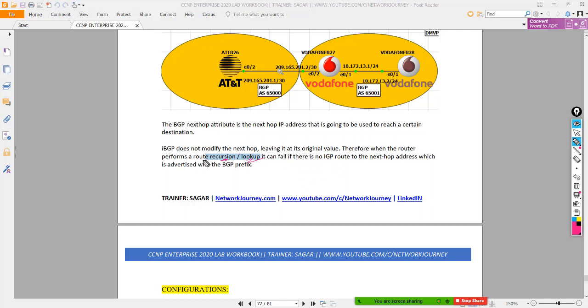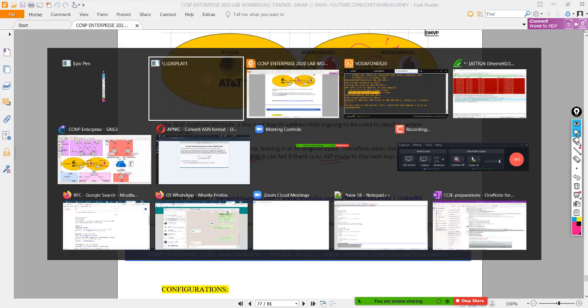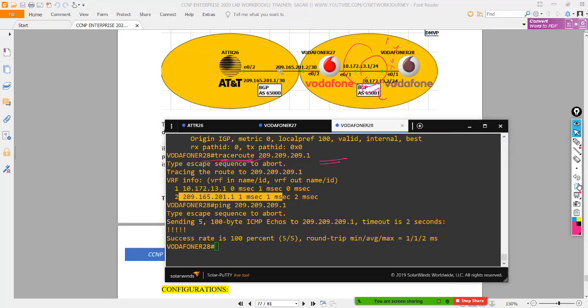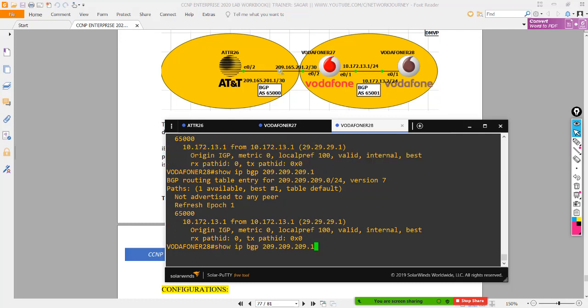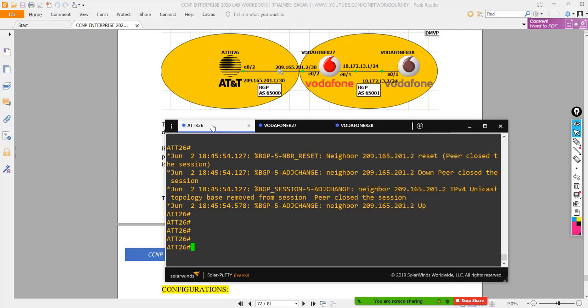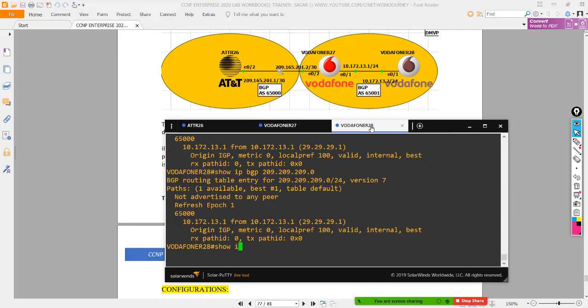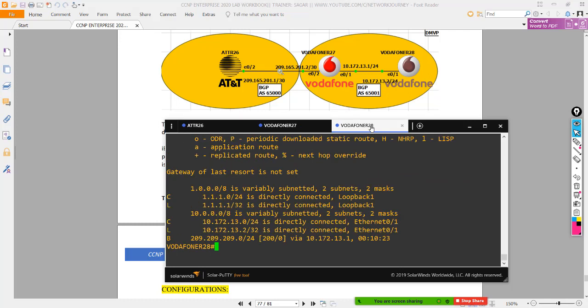Okay, so while doing the lookup, if there is no IGP or there is no OSPF or something, basically what is happening is it's going to send it down. Okay, so if I show you over here, let me show you from this show IP BGP or show route.